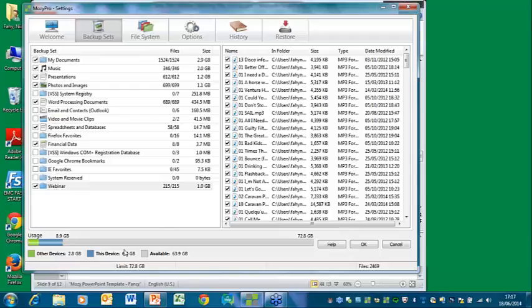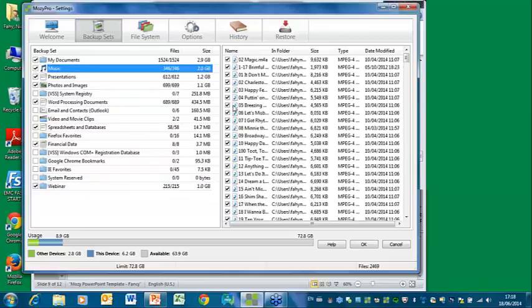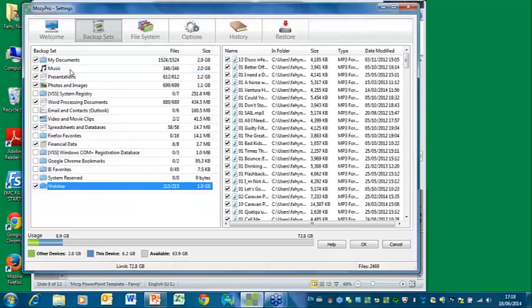Okay, so as I said there, now what we can see here is that my .mp3 files are now in this backup set. So I have my list of files here. I can still select them or deselect them individually if I want to, but I have a gigabyte worth of MP3 files, 215 files. They're also included up here in my music backup set.